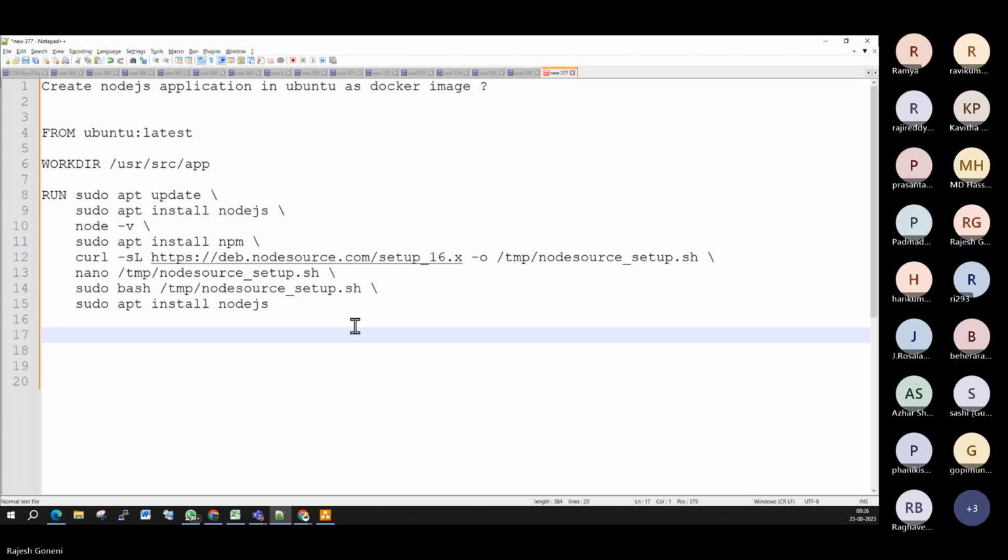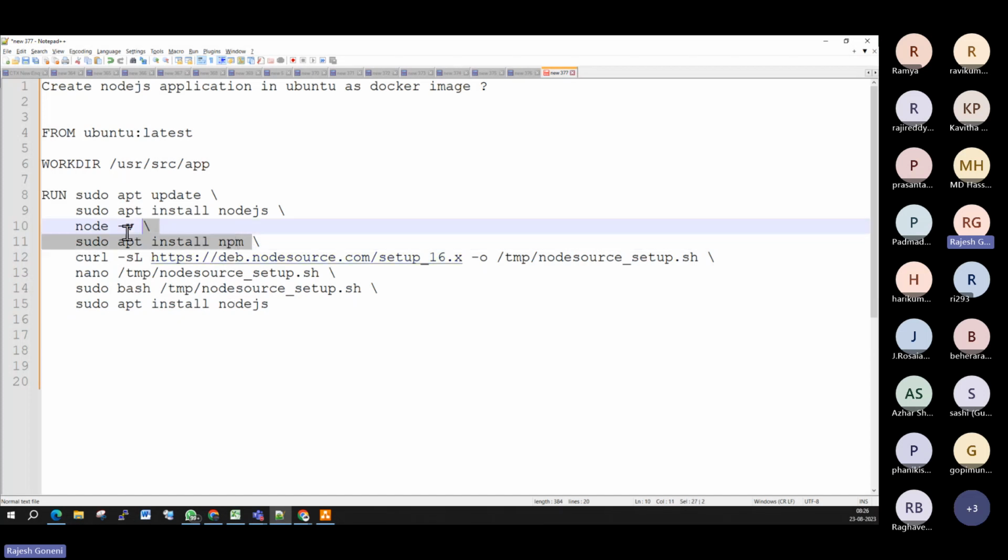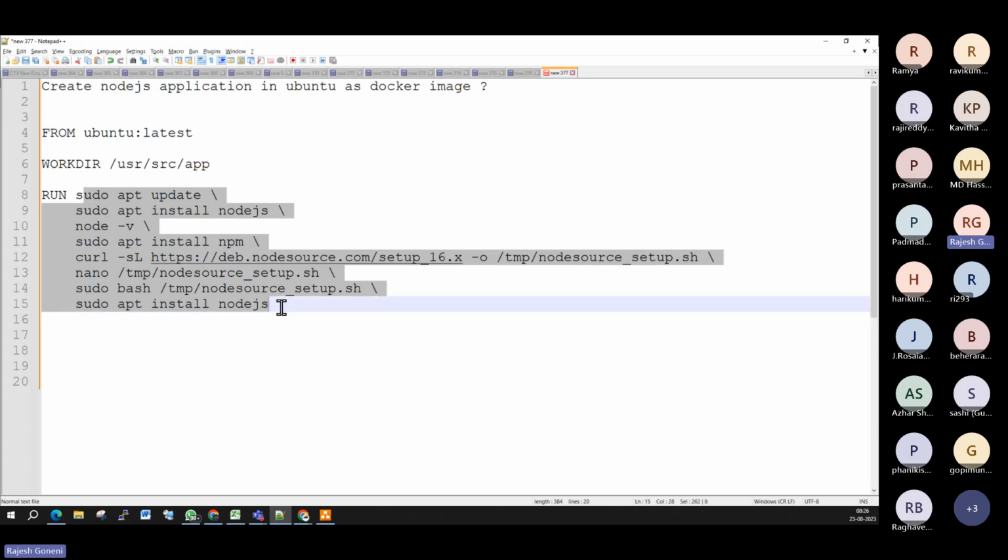Finally, what we need to do: npm is also selected here, so we don't have anything else to do. The dependencies of the application I also installed. If you want, you can install them separately, that's your wish, but I have included everything here. In a single go it will install.